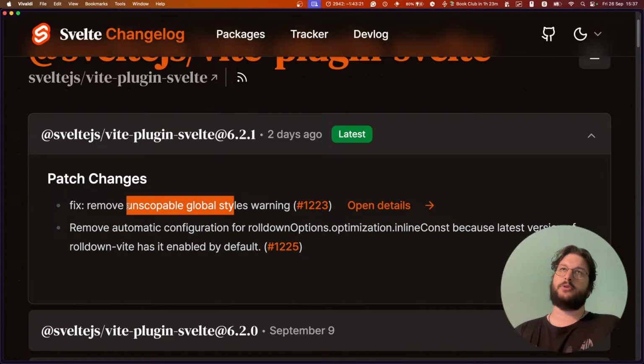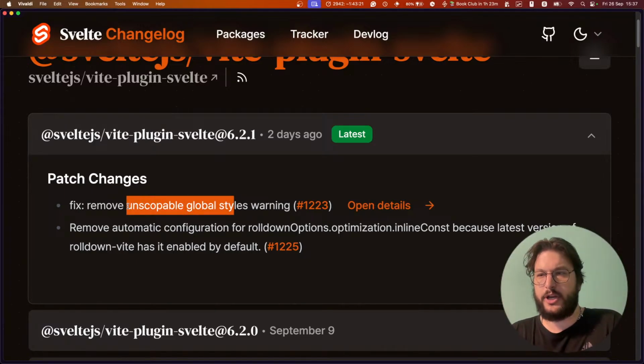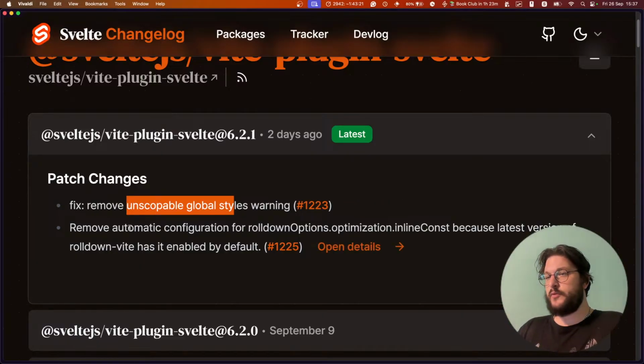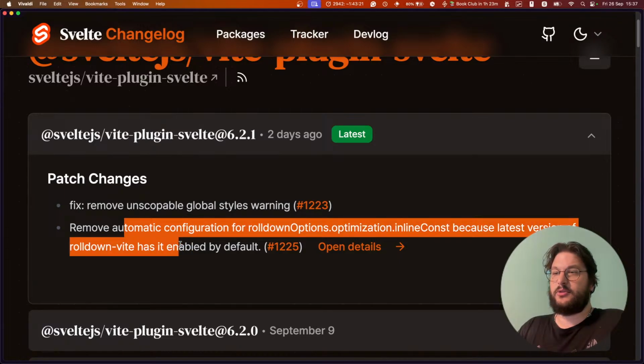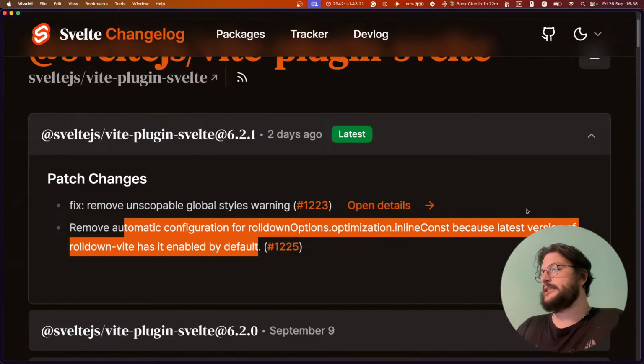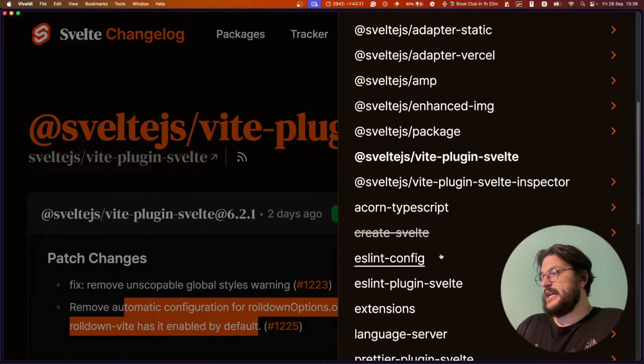So basically Vite plugin Svelte was throwing a warning in case you had global unscoped style in your application. So let's say that you have a literal global body, it was throwing a warning, but sometimes this is actually useful, so it was removed. Remove automatic configuration of Rolldown option optimization inline const, because the latest version of Rolldown Vite has enabled it by default. So that is nice.